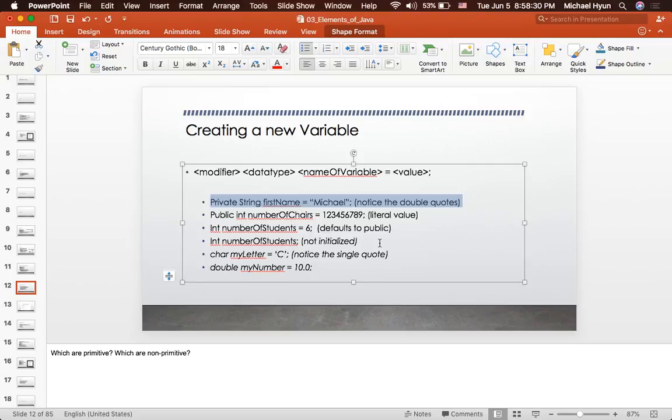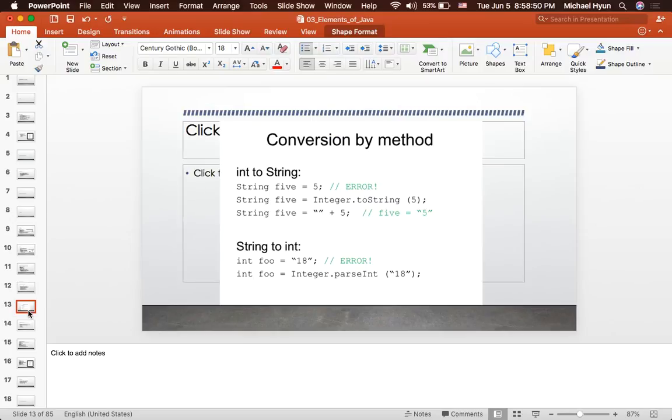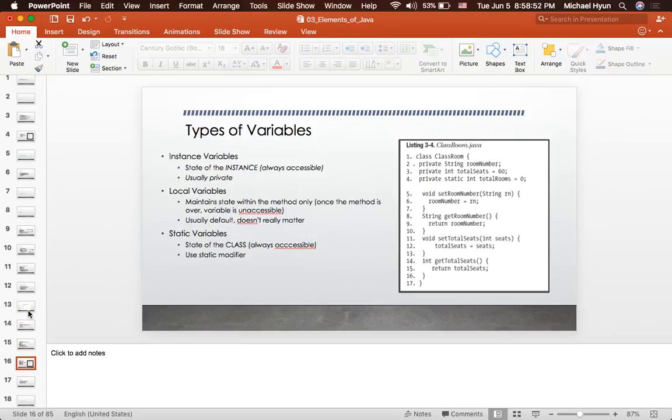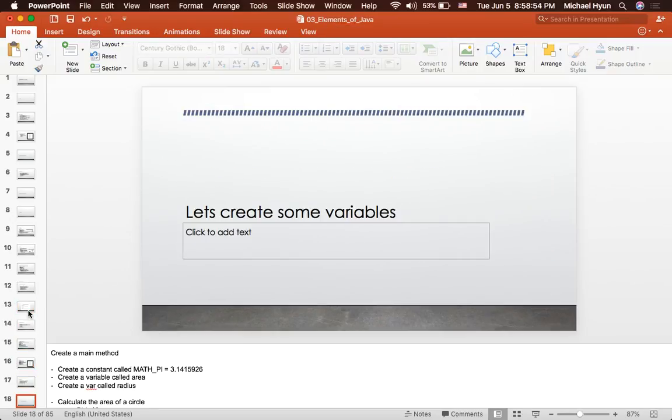Right? Char, my letter, notice single quotes. Okay? Single quotes for characters. And then lastly, double, my number is 10.0, literal value, right? So that one's pretty easy one. So the last, I think I only have, okay, yeah.